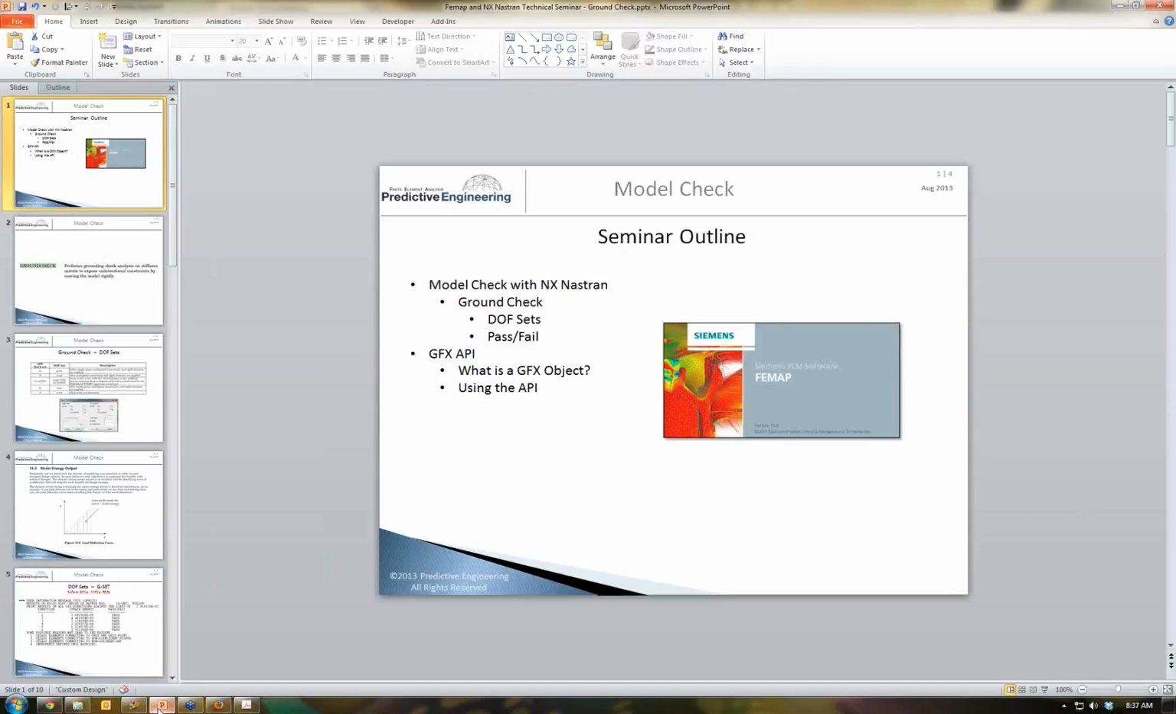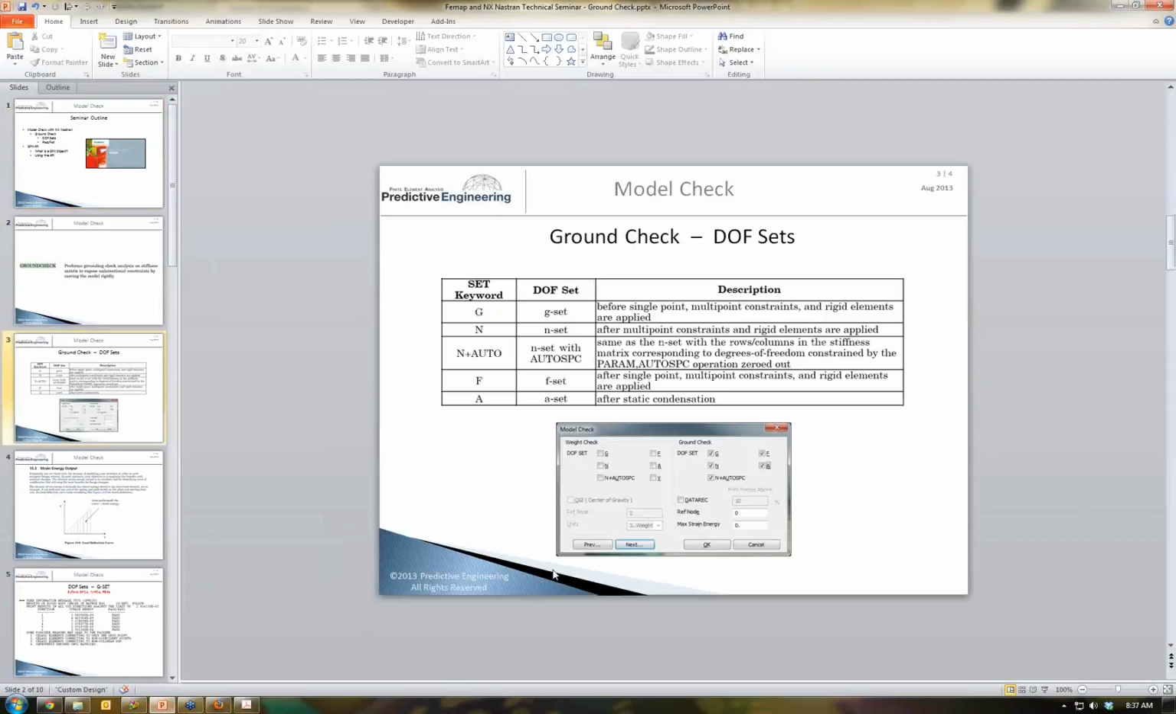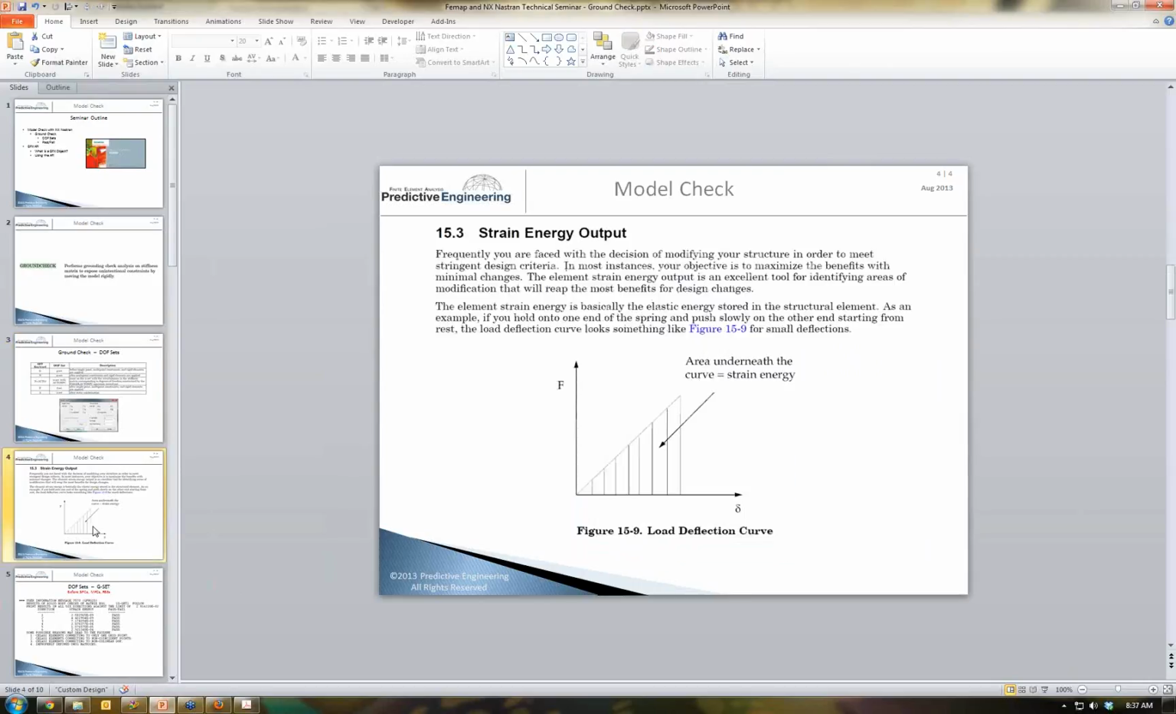So I've got a little PowerPoint presentation here that we can put online once we post the webinar. I've snagged that table out of there, and also a screenshot of the page in the Analysis Manager where you activate these corresponding ground check DOF sets. One more introduction, and I'll get to some modeling here.